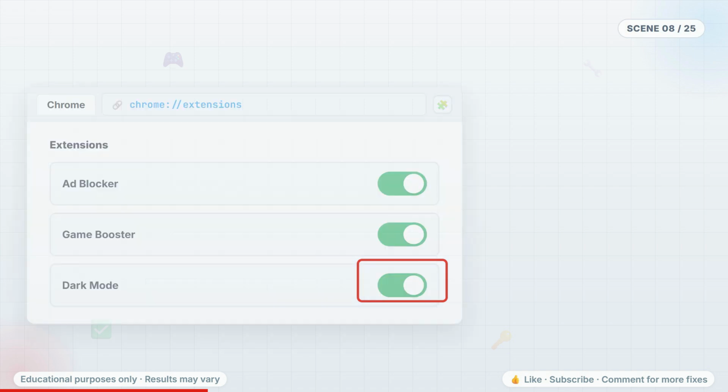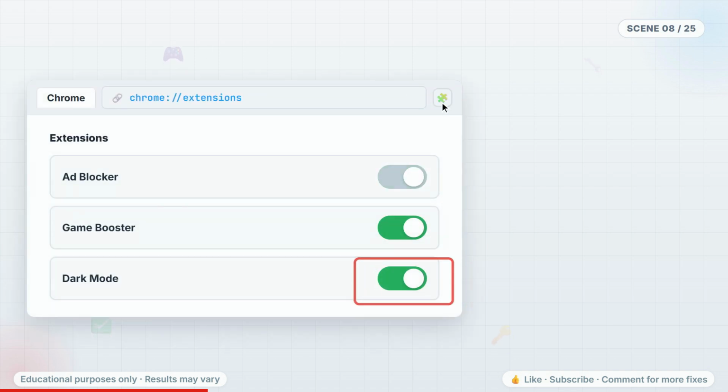Disable browser extensions. In Chrome, click the puzzle piece icon, then Manage Extensions, and turn every extension off. In Edge, click Manage Extensions. In Firefox, click the puzzle piece icon and Manage Extensions. Restart the browser and join again.